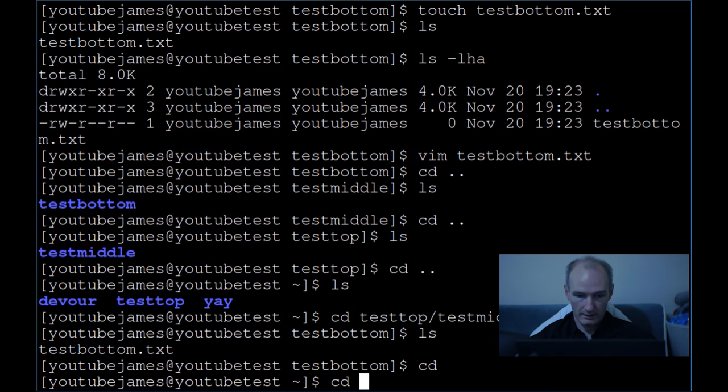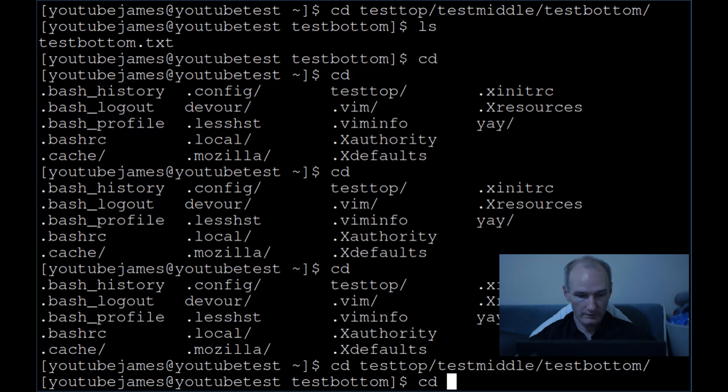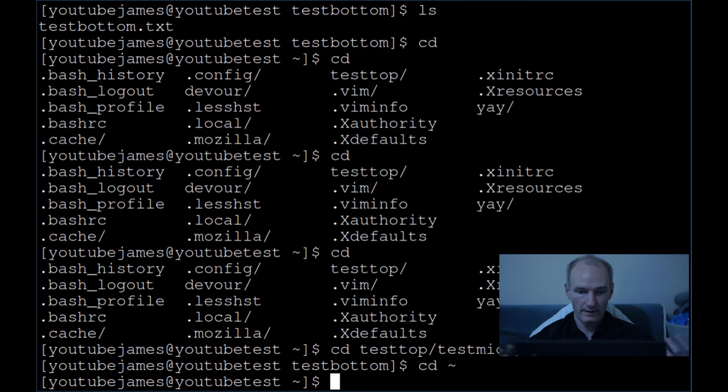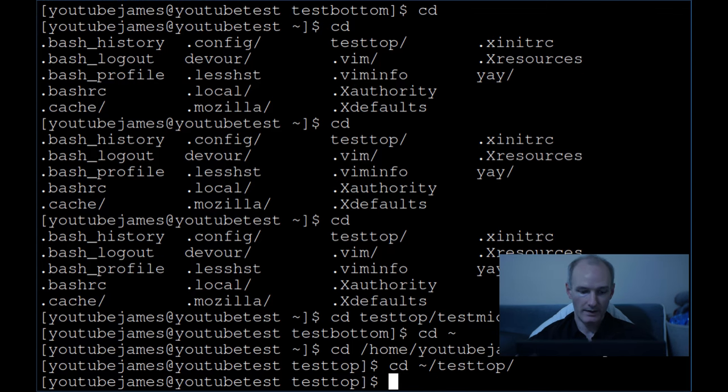If I go cd and go into test top and bottom, and I do cd and then the tilde, that squiggly thing, that also takes you back to the home. And I can invoke those folders with the full path, so because I'm in my home directory, I can do /home/YouTube/James, and then test top, and now it's taking me to test top. Or I can do cd, the tilde, the forward slash, and test top, and it takes me there.